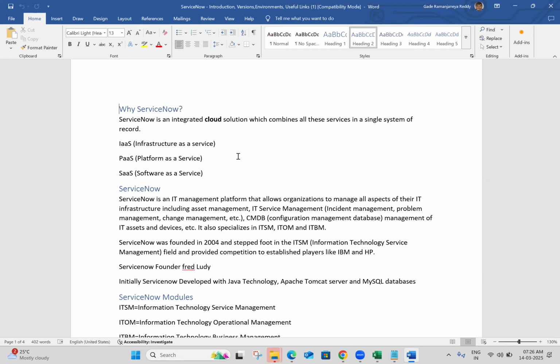ServiceNow is an integrated cloud solution which combines all these services in a single system of record. From today, for almost the next 5 classes, we have theory part only. Once this theory is completed, we'll navigate to the practical things.